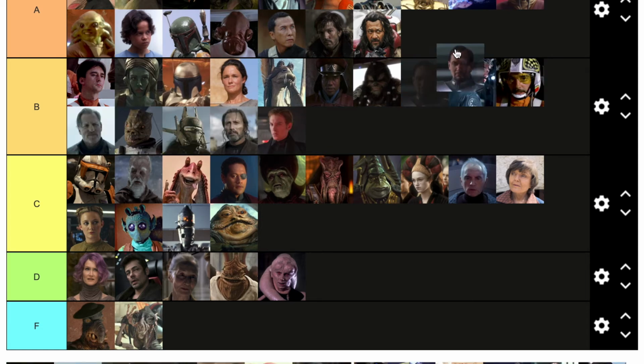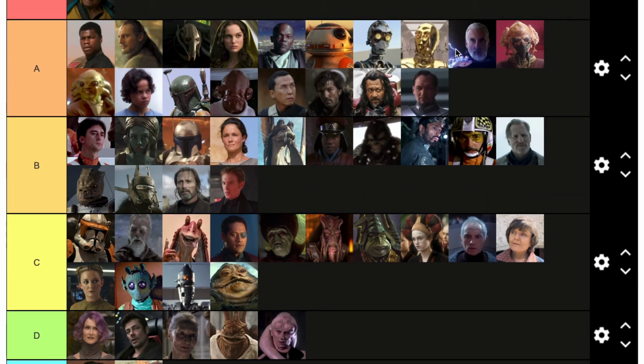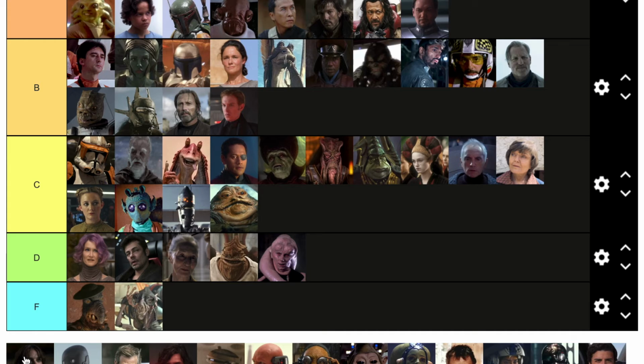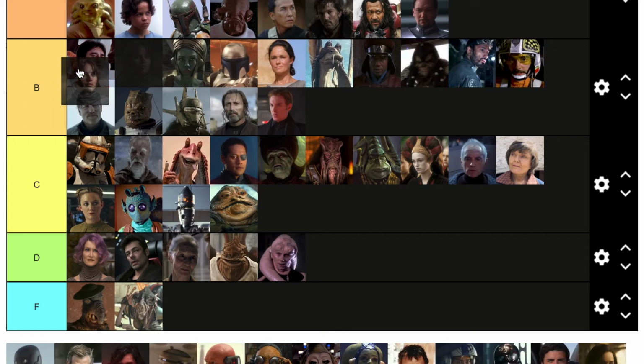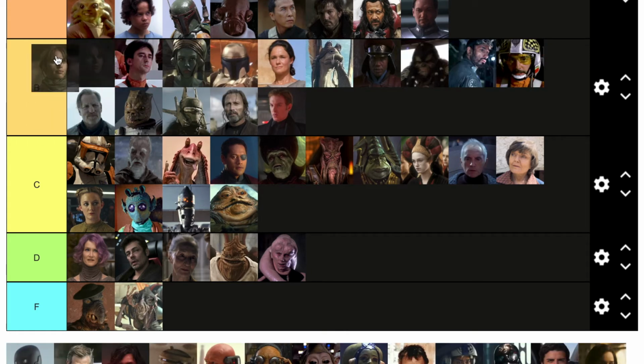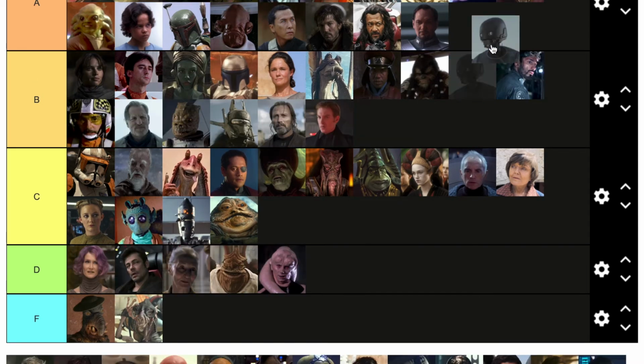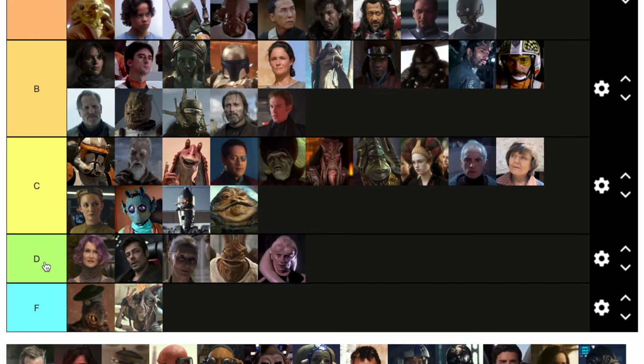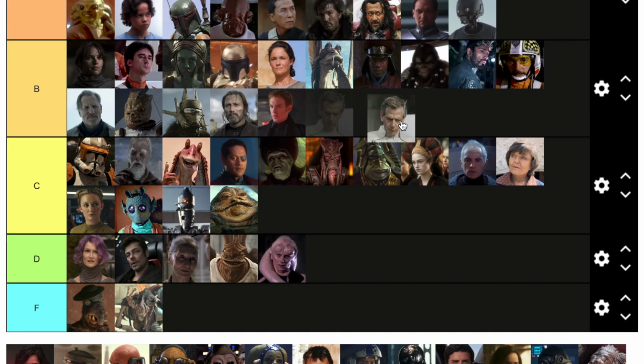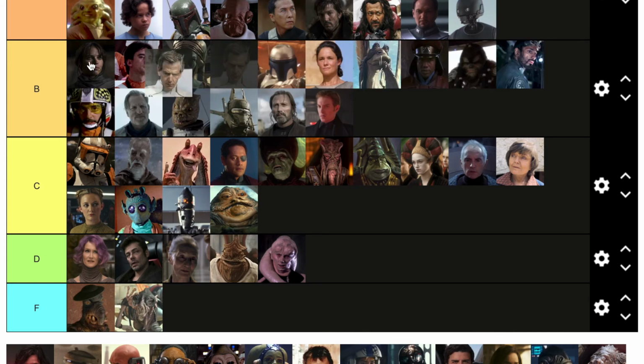Bail Organa. I gotta put this man in the A tier. Next is Jyn Erso. I think I'm gonna put Jyn Erso top of the B tier. K2SO, I think, belongs in the A tier. Next is Director Krennic. I actually think Director Krennic is pretty similar to General Hux. I'll put him more up towards the top, right here next to Jyn.